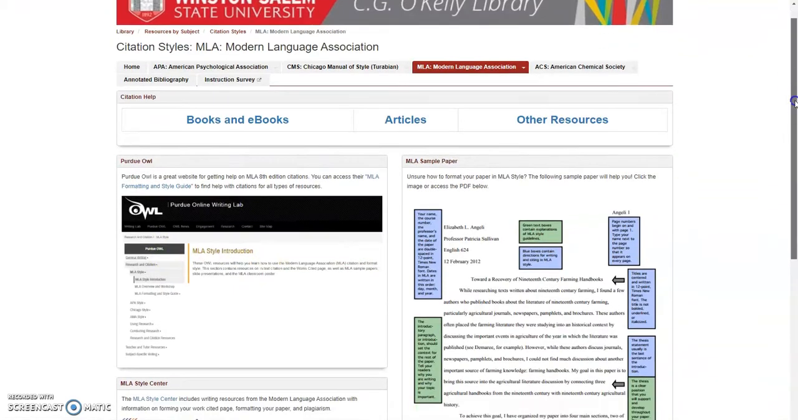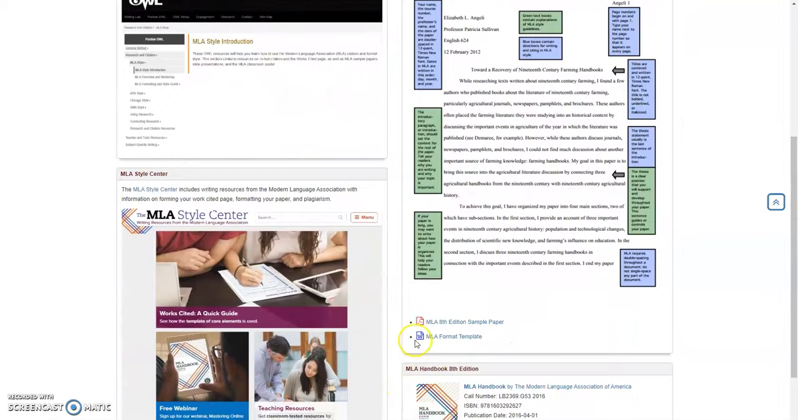MLA style also offers a sample paper and template when writing.